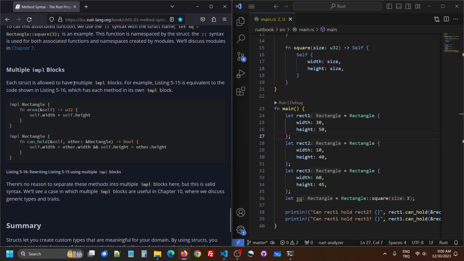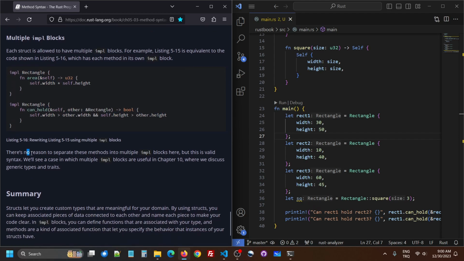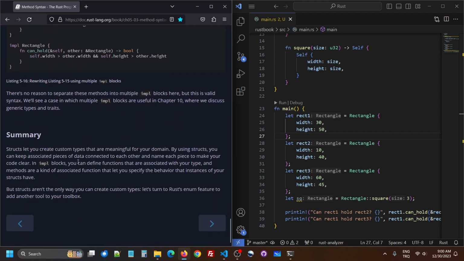Multiple implementation blocks. Each struct is allowed to have multiple implementation blocks. For example, listing 5-15 is equivalent to the code shown in listing 5-16, which has each method in its own implementation block. This is one method. This is another method. There's no reason to do this with this example, but it's valid. We'll see a case in which multiple implementation blocks are useful in chapter 10. All right, let's have a look at that later then.